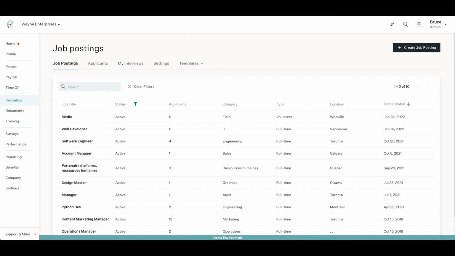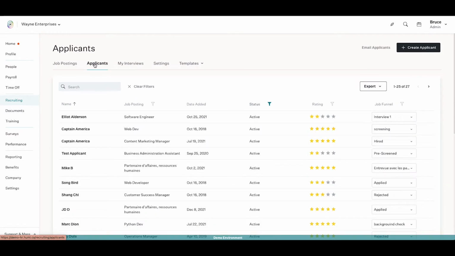Take you through setting up the Humi job board and applicant tracking system. So where you'll want to begin is on the recruiting module here on the left-hand side, which will bring up your main page with all of your job postings and then the remaining tabs that you'll use to navigate the system. Under applicants, this is where you'll be able to see all applicants that have come into the system.